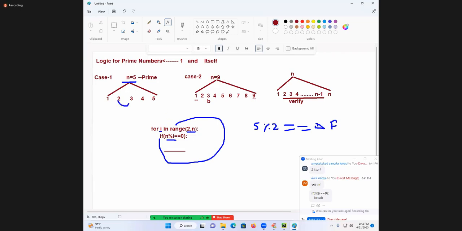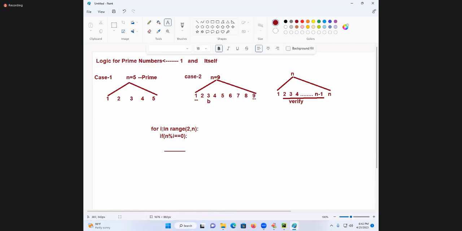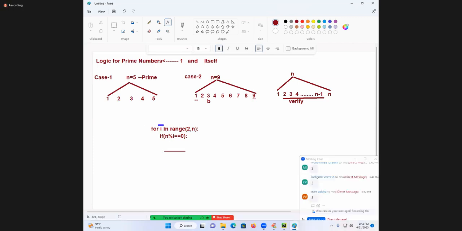That means 2, where is it coming? 3. Come on. What is the next value of I? 3. What is the value of n percentage I? 5 percentage 3, what is 5 percentage 3? Come on. False. That is nothing but what? False. Is equal to 0 is called what? False. Are you able to understand? Right. Next I'll go for what?